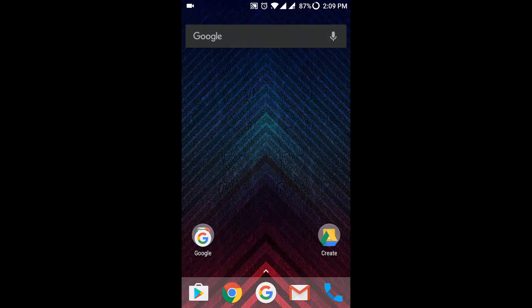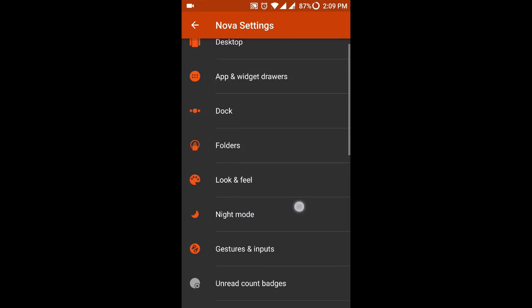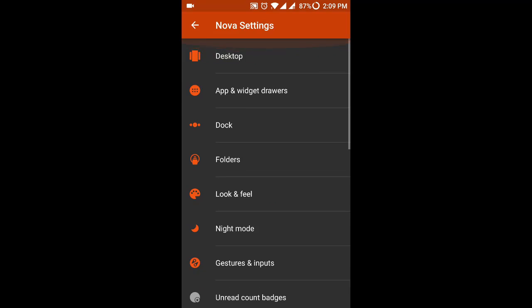So it's pretty good features. You should try this one. So just go and check out the Nougat launcher.